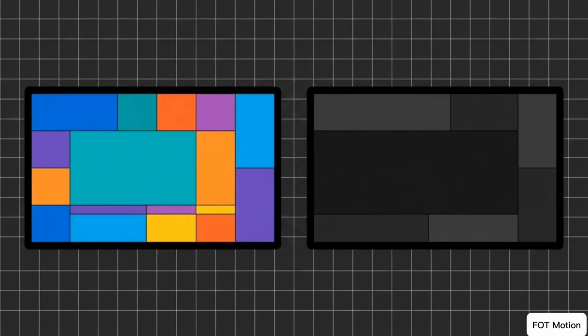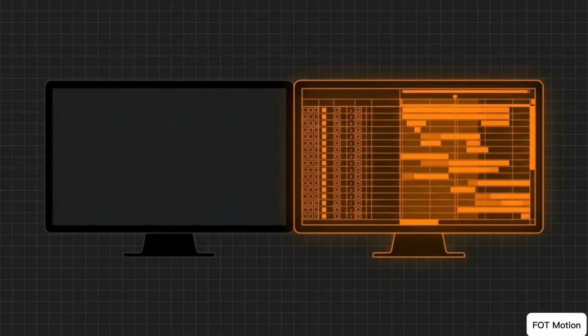This schematic shows a standard dual monitor setup used in studios. One screen is dedicated entirely to the composition and preview, while the second screen houses the timeline and panels. It keeps the visual feedback separate from the technical tools.